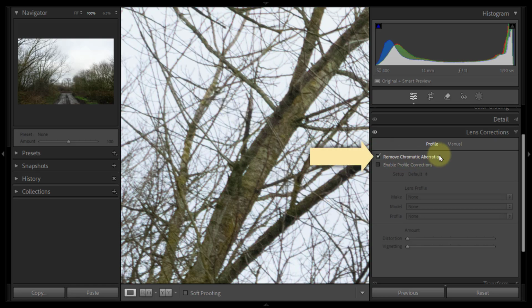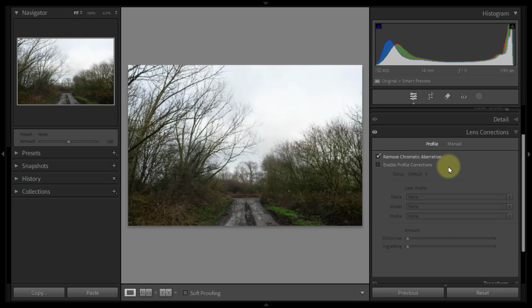And what that tick box will do is to remove any and all of the color fringing that you get throughout the image, regardless of whether you think it's there or not. And it doesn't do any damage to any other parts of the image. So I always tick that tick box by default for every single image that I process. Okay, let's just zoom out there and fit on screen.